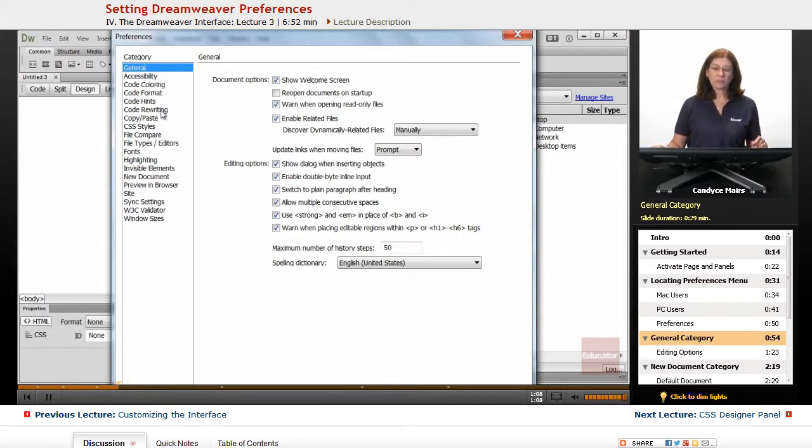The one thing that I want to make sure is set up on your system are these two here within Editing Options. So within Preferences, I'm in the General category, the top one on the left, and I'm going to make sure the fourth item here, this one, Allow Multiple Consecutive Spaces, is checked. The next one I want is this piece here. Use strong and em in place of b and i.